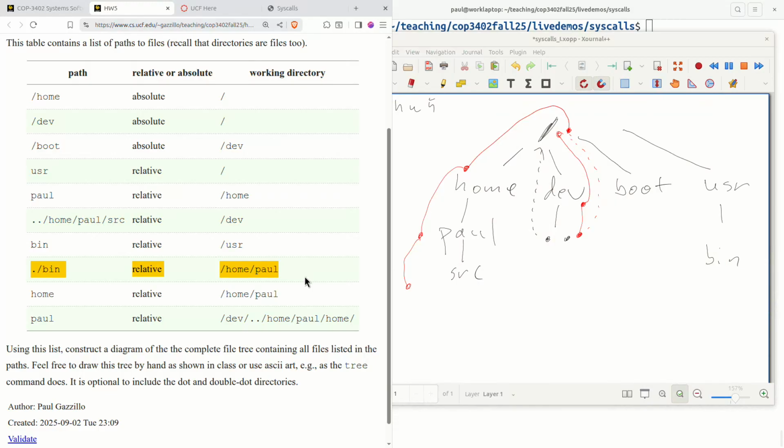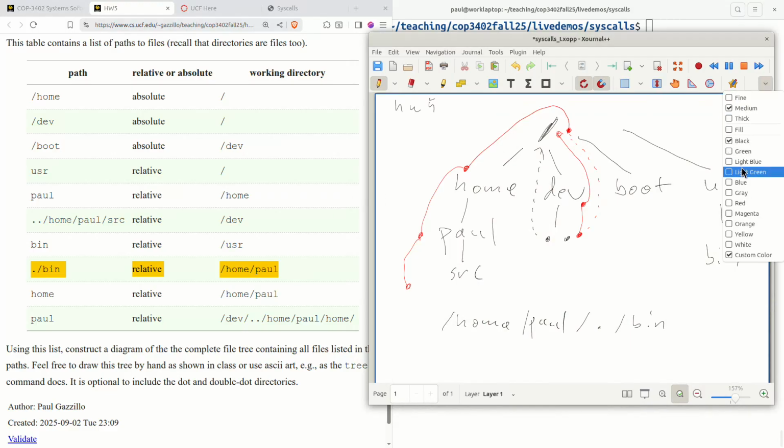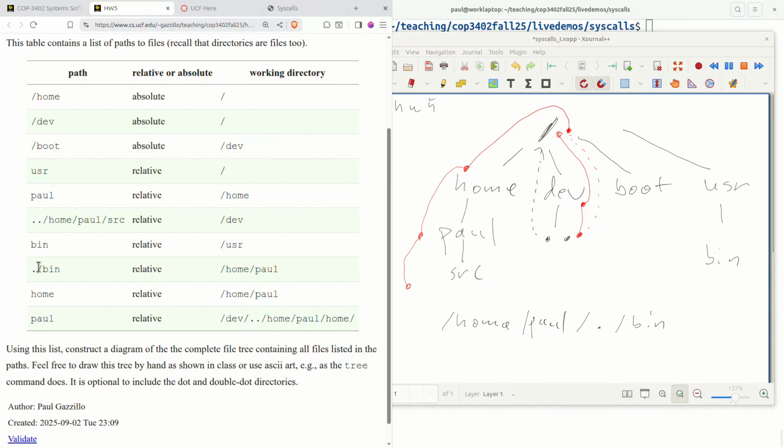So let's do this systematically, just like we did with the one that used dot dot. So we take home/Paul, and we take ./bin. And again, let's go procedurally through this. So first of all, notice that this file, bin, has the exact same name as this bin. But is it the same file? It's not the same file, and here's how we'll know that it's not the same file.